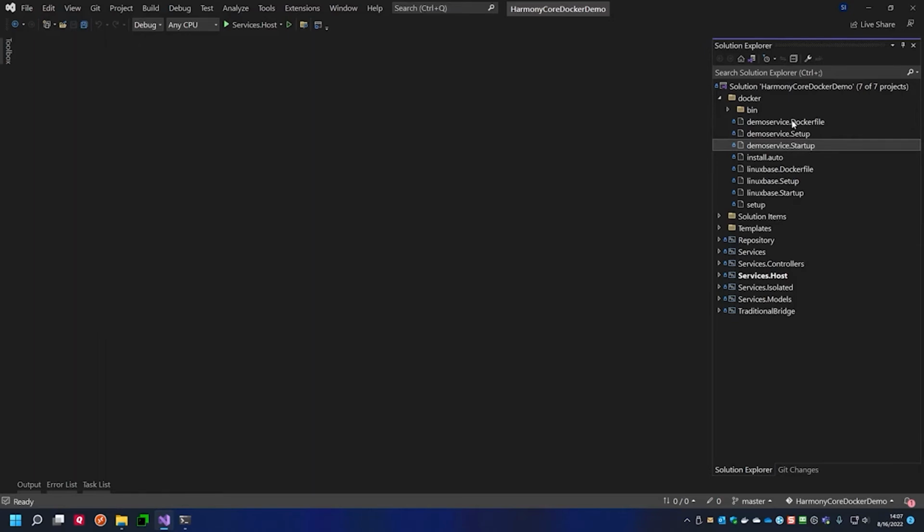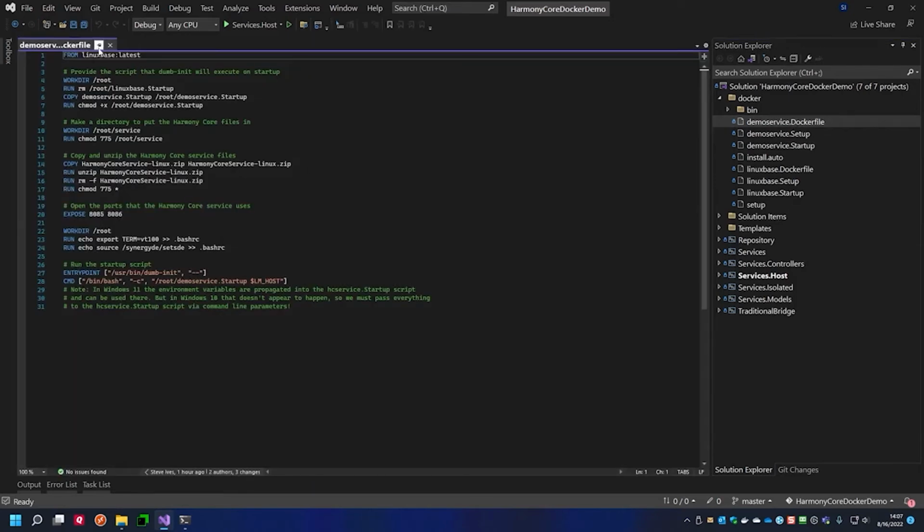The Docker file that goes along with this is very simple. We simply base ourselves on Linux base. So that gives us Linux and the extra packages and Synergy. And now we simply need to add in the Harmony Core service. So first of all here, you'll notice we are overwriting the startup file. So we're removing Linux base.startup and providing demo service.startup, making sure it's executable.